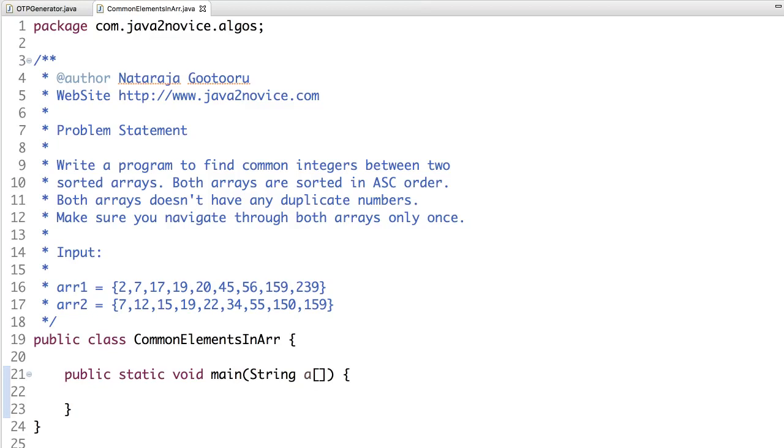Hi, hello. It's going to be a simple arrays problem. You are given two integer arrays, both sorted in ascending order. All we need to do is identify the common integers in both arrays. We need to traverse both arrays only once, and in the given input arrays, there are no duplicate integers.